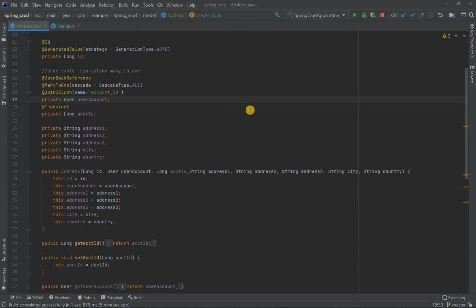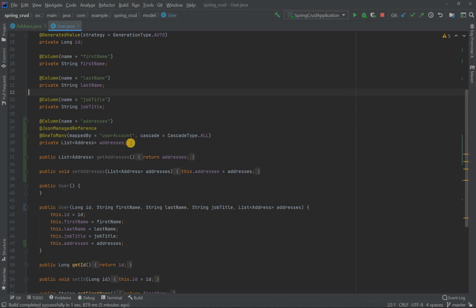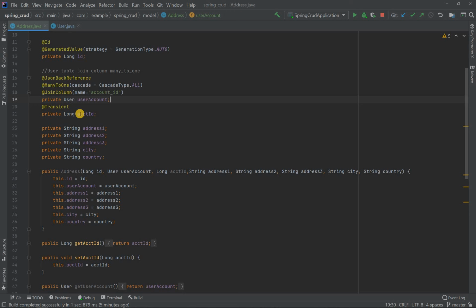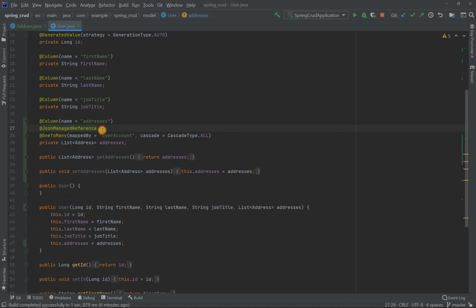So I have a working example here of a user. A user can have multiple addresses. As you can see, I have made a one-to-many relationship with the user account. And in the address table, I have assigned that particular user with a many-to-one relationship. Now we're using a transient annotation here just to reference that particular user account instead of calling the user object inside the address object, so you can understand it better.